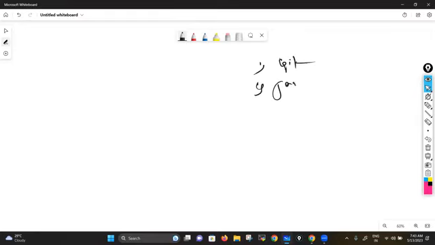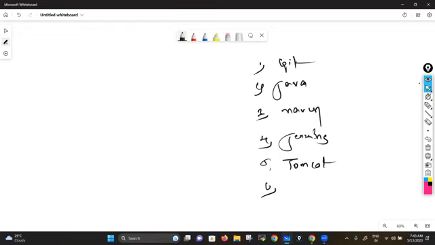Obviously, we are going to install Java as well. And we are going to use Maven. Tomcat. Ansible. Docker. Git, Java, Maven, Jenkins, Tomcat, Ansible, Docker. So we are going to use all these tools in today's project.